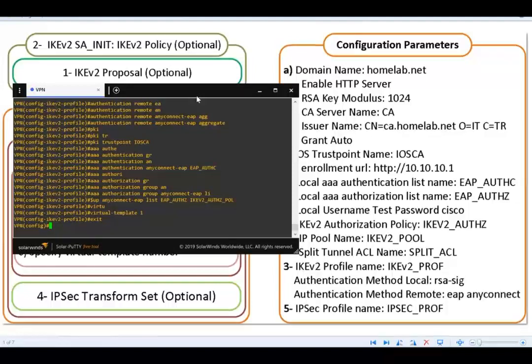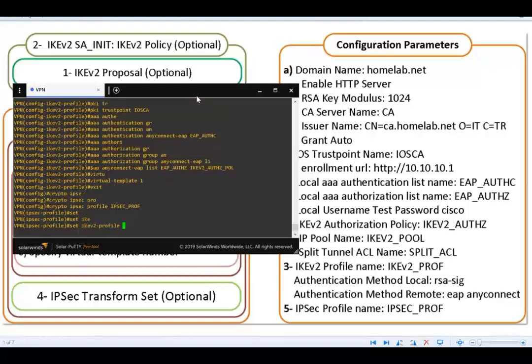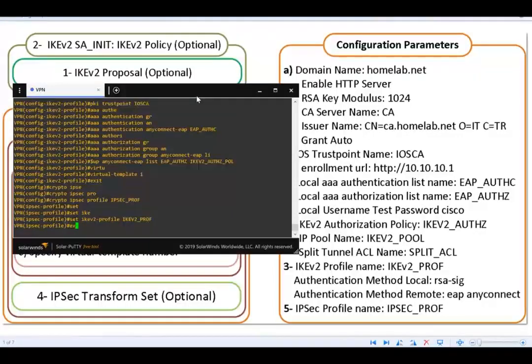Now we will go ahead and create the IPsec profile using the default IPsec transform set and bind the IKEv2 profile to that. Crypto IPsec profile with the name of IPsec_prof, and set IKEv2 profile to IKEv2_prof.